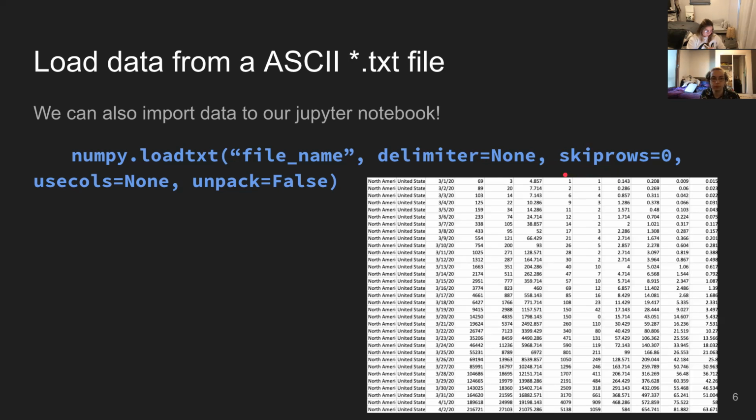Do you have to write in all these things like the delimiter and the skip rows when you import a text file? Not necessarily. Some of them are optional. Like usecols is an optional one. Skiprows is an optional one. File name, of course, is mandatory. Delimiter, I'm pretty sure that's optional. And then unpack is, I believe, optional, but it might be required. I can't quite remember, but that's also specified.